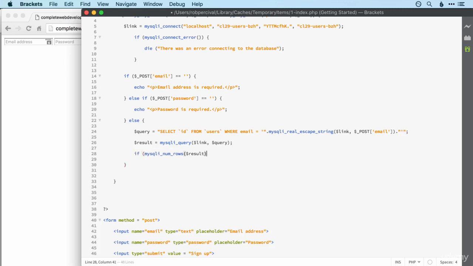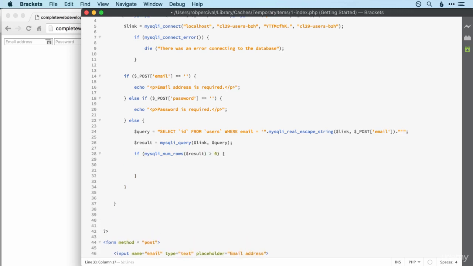So we check to see if the number of rows is greater than 0, and if it is, we'll say to the user that email address has already been taken. All right, hope that makes sense.